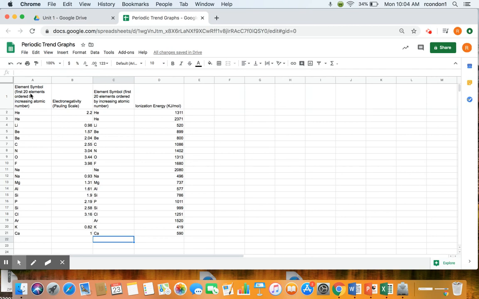Whenever you know what you want your x-axis to be, and because we want element symbol on the x-axis, that's the horizontal axis, I've put that first in this column. And then what we want on our y-axis is going to be the electronegativity, so that is over here. Now, this is cool because it does it for you.